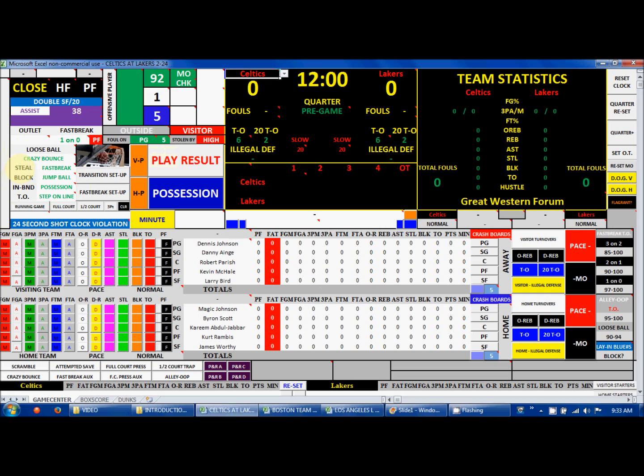If there's a steal, what happens? Well, in this case, there's a fast break. A block shot, this is a jump ball. What's the inbound play? And what type of turnover was committed? Again, in the cards and charts version, you arrive at these results by looking at a play result card or referencing a section on the actual Game Center chart or one of the other charts.